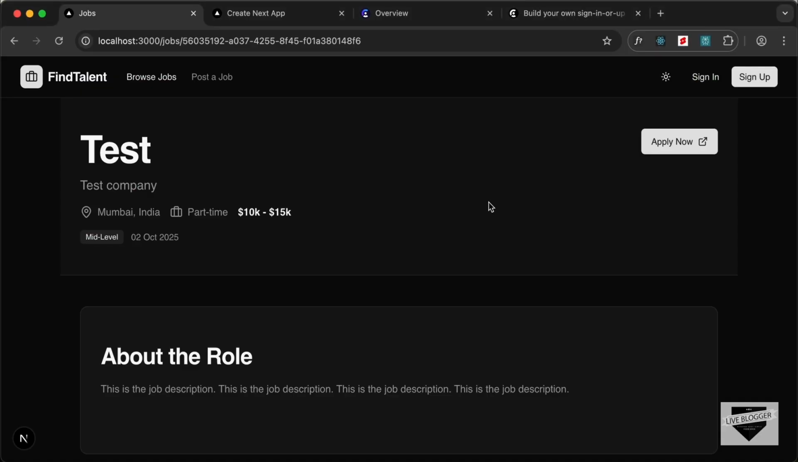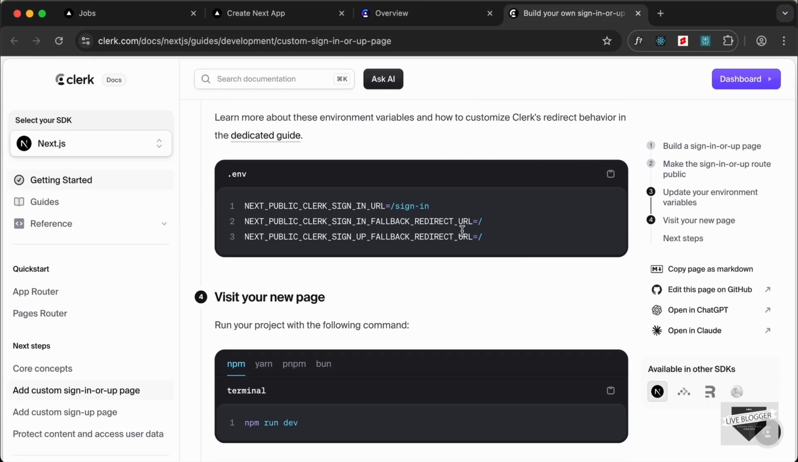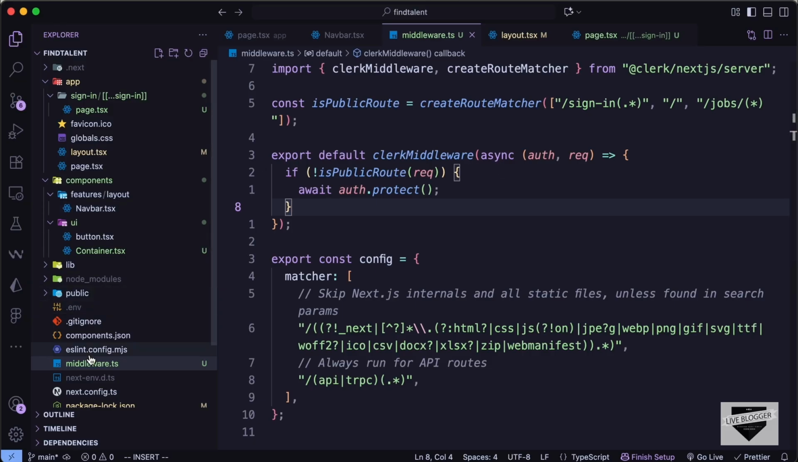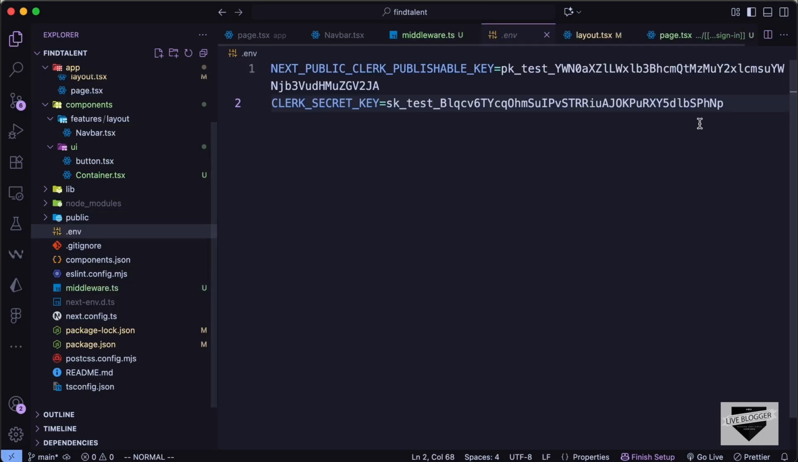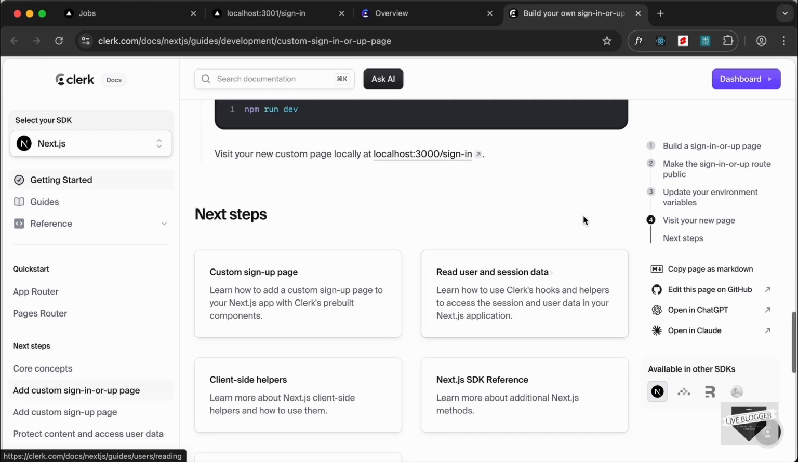All right, now let's go back to the documentation, and now we need to add these environment variables. So let's copy these. Let's go back and let's go to the env file, and let's paste them over here. And after signing in, we need to go to the dashboard. So let's type dashboard over here. And after sign up, we will go to the dashboard. And I think that's basically it with the Clerk setup.